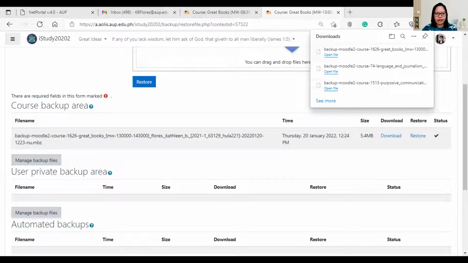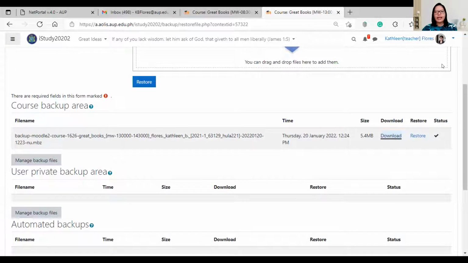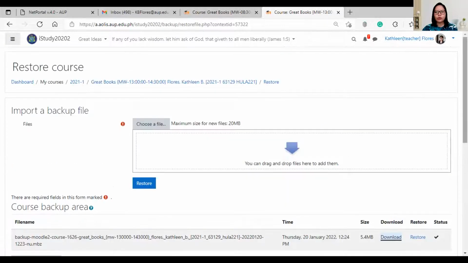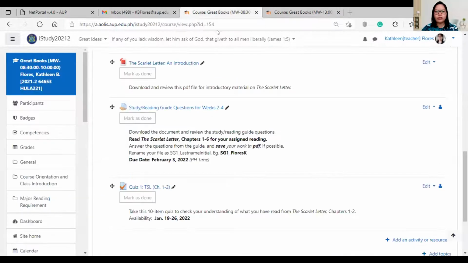You will see that I have several here. So I will just rename my download folder as Great Book so I can easily see that. Now that you have done the backup process, it's time to go to the restore. How do we make these lessons available in our new course?